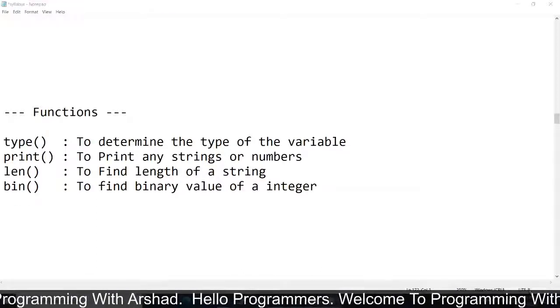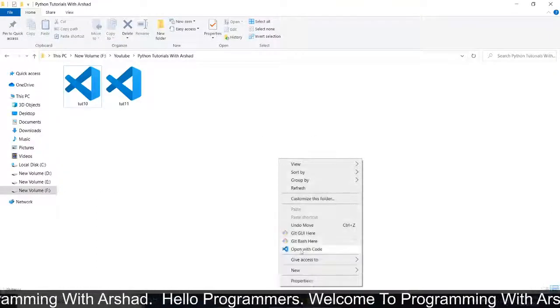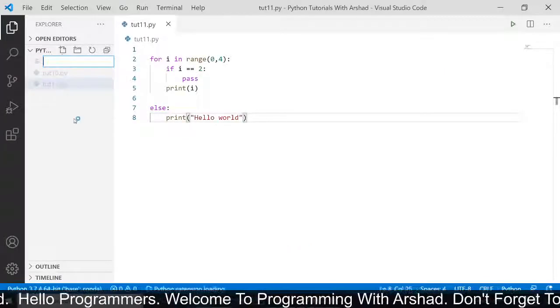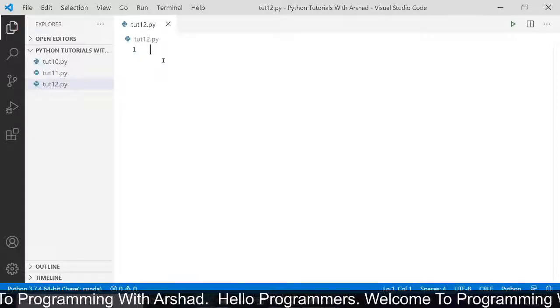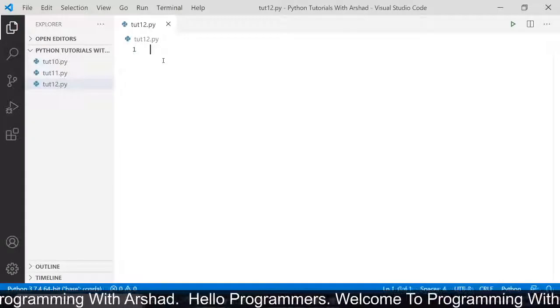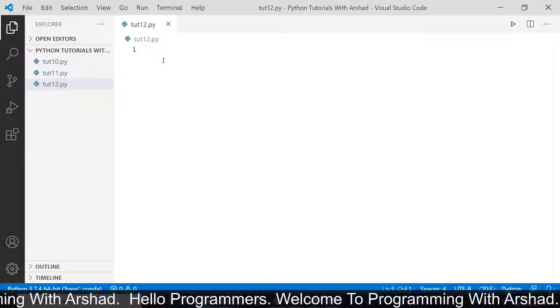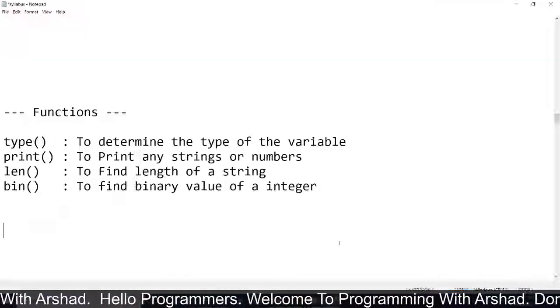Now without wasting time, I am opening my Visual Studio Code, and I am creating a new Python file named tut12.py. Now we can simply say that functions are nothing but a block of reusable code. Now we will see how to declare functions in Python. First we will discuss the syntax.